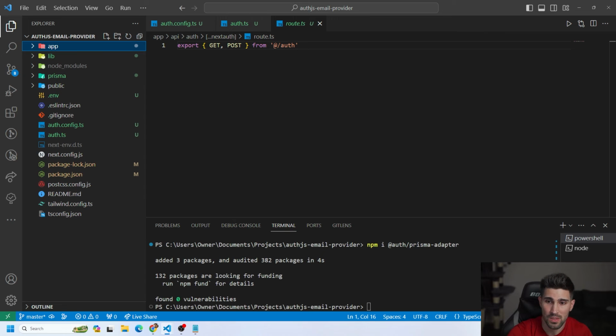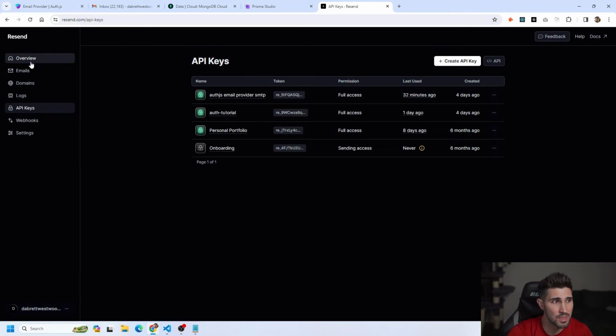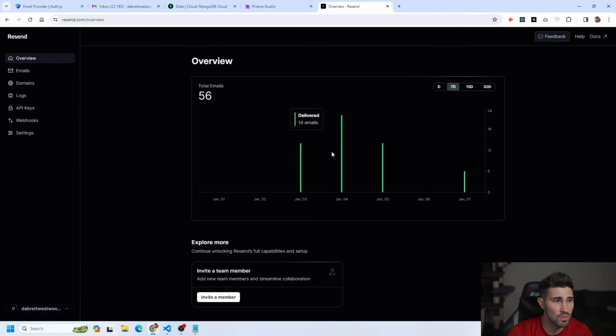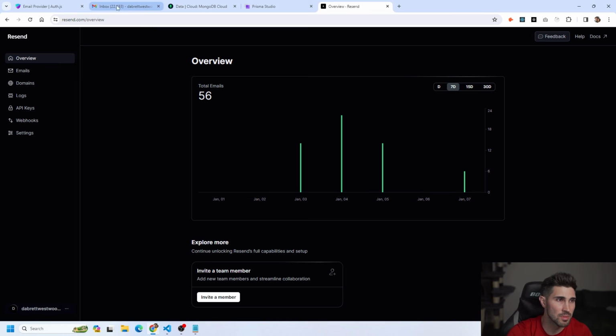So now that we have our Resend ready to go and it's set up, you can go to the overview page, and actually you can go to the emails page, and then you can see when emails were sent. You have a log here, and then also you're obviously going to be able to see the email in your Gmail account.